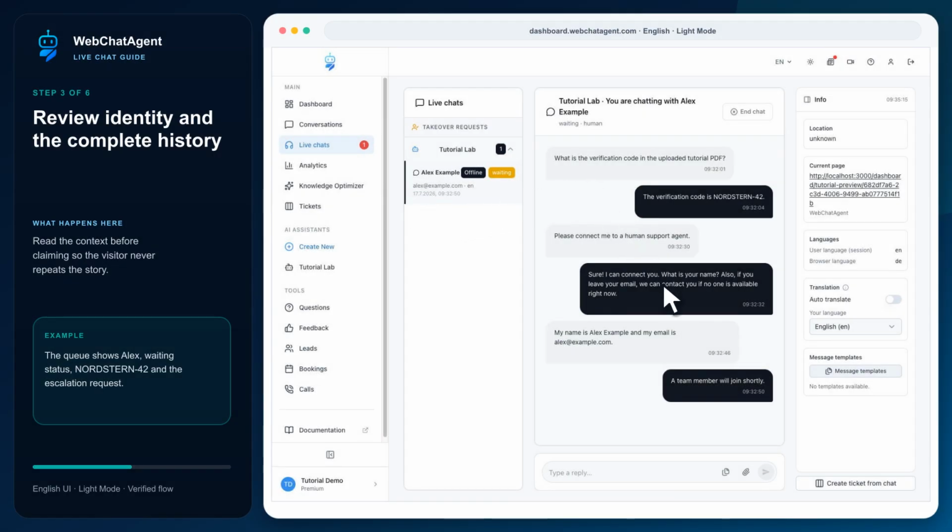Select the waiting request, but don't take over blindly. Check the visitor name, contact details, language, location, and the full conversation first. Here, the agent can see the earlier Nordstern 42 answer, the request for a human, and the visitor details in one place. That context is the point of a good handoff. The person can continue the conversation instead of asking the customer to start again.